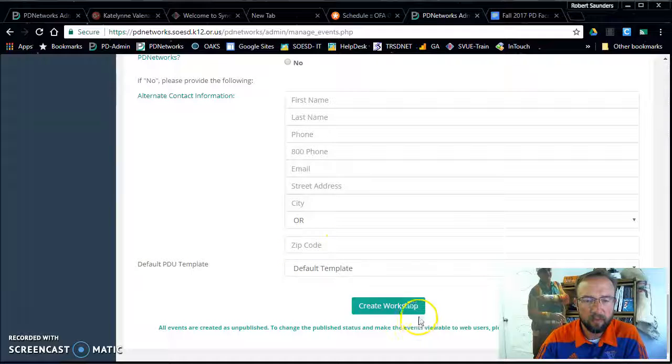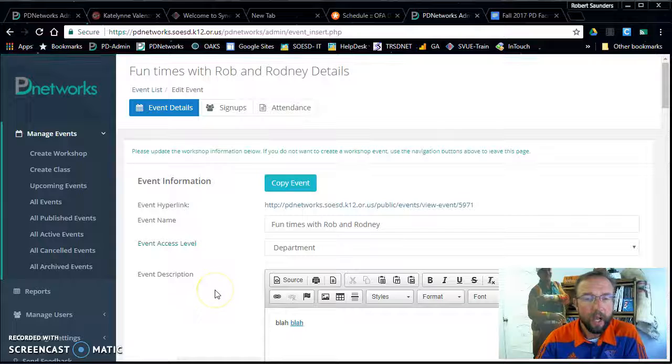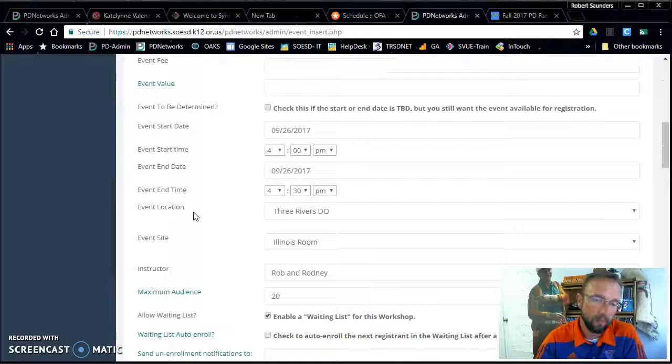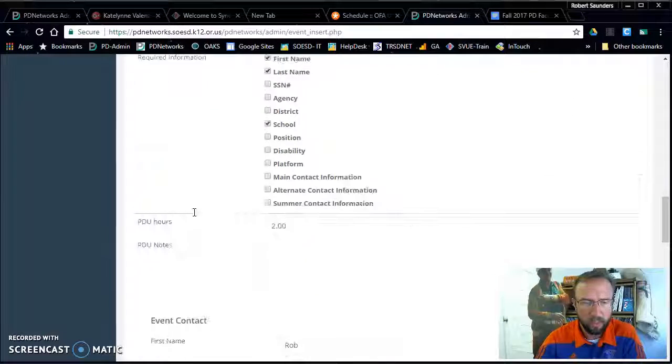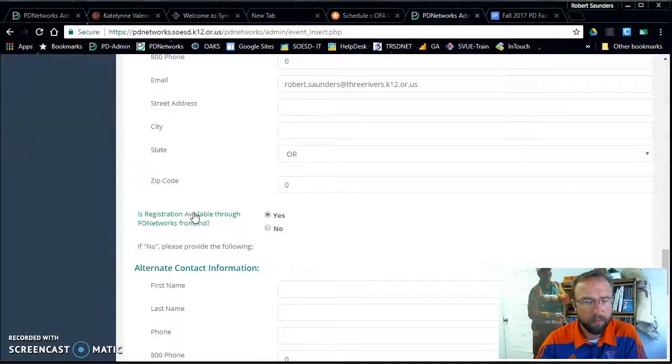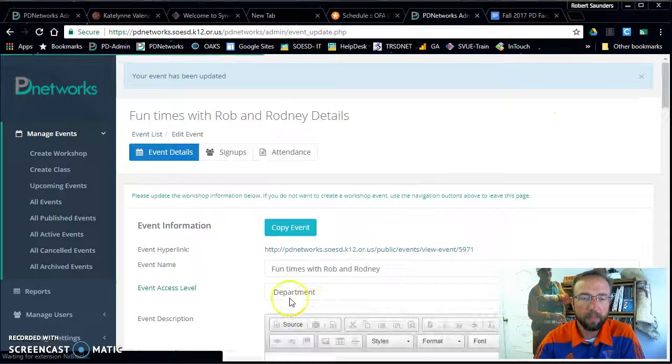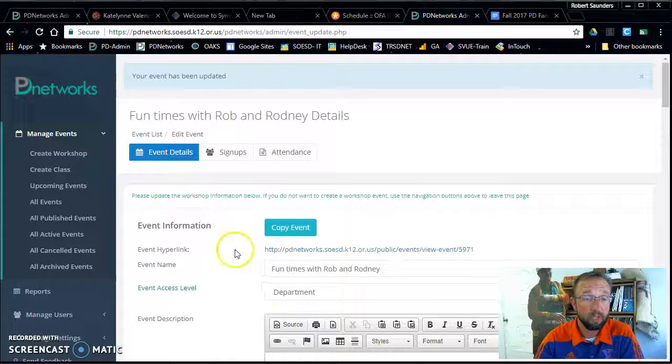Got everything filled out. So I'm at the bottom. I'll just click Create Workshop. I'm not done yet, okay, because now I have to go back down to the bottom. I can double check, make sure everything looks good. Go back to the bottom, and here we go. This is important stuff, so it shows up. We want to make sure it's active and published. And after I've selected those two things, I click Update, and now we should be good.